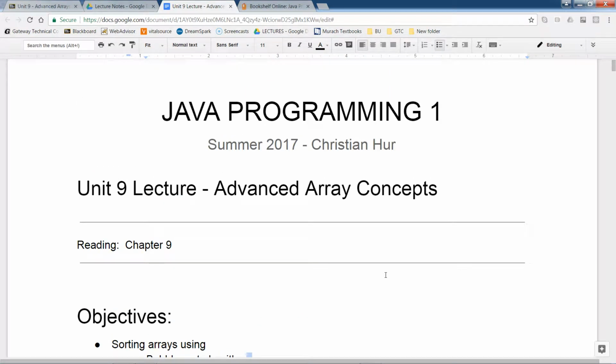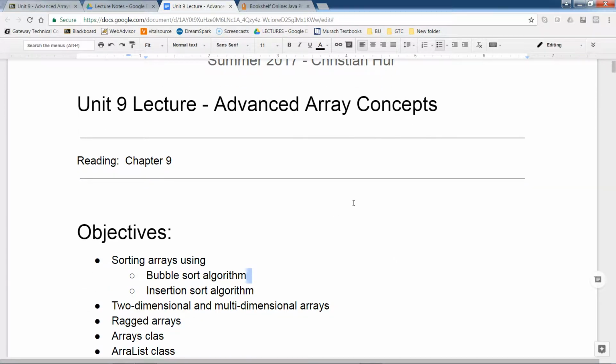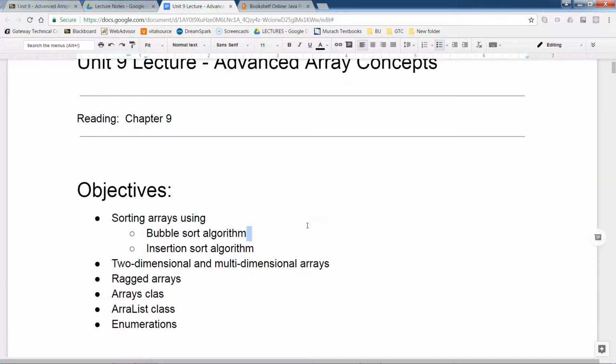Okay, so chapter 9 is the advanced array concepts. And this is just an extension of chapter 8. Last time we learned about the single dimensional arrays or 1D arrays. In this chapter, we'll be dealing with the 2D arrays or the multi-dimensional arrays. We'll also be going through the bubble sort and insertion sort algorithms.